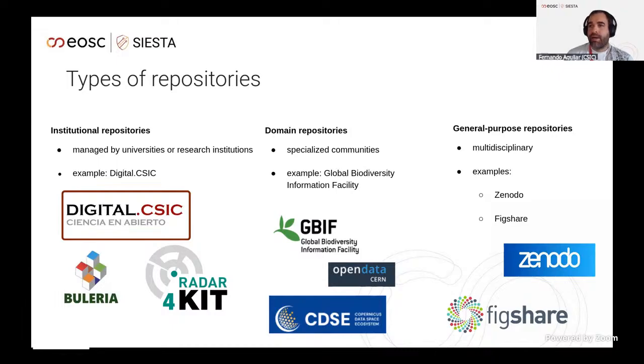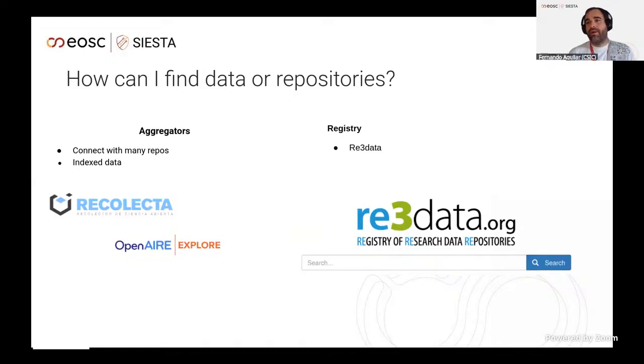So we have some examples here, but how can I find repositories, or how can I find data that is similar to what I want to share? On one hand, we have aggregators that connect with different repositories and provide you a search engine where you can find data in one single site. This is the case of Recolecta in Spain, the aggregator of the Science and Technology Foundation. And at European level we have OpenAIRE, that also connects you to different institutional, university, etc. repositories, and allows you to search different data in one endpoint. This is useful because you can try to find data that is similar to yours, and then try to know if you can use that repository or a similar one.